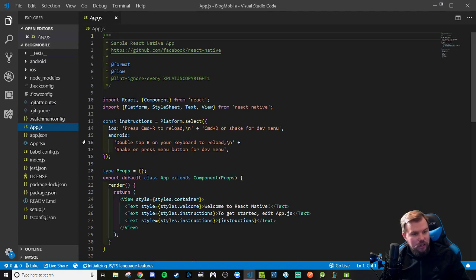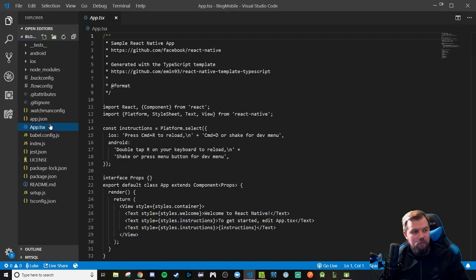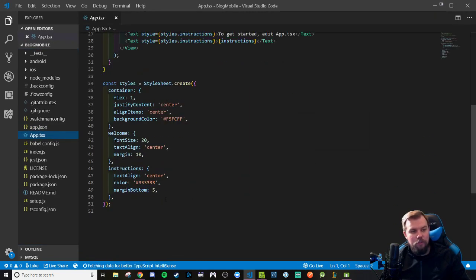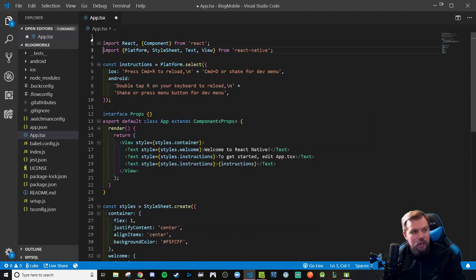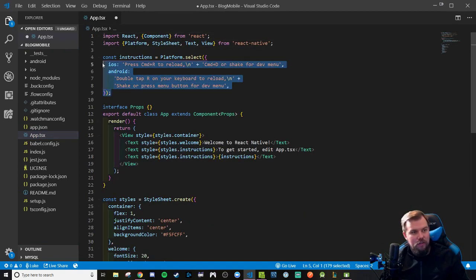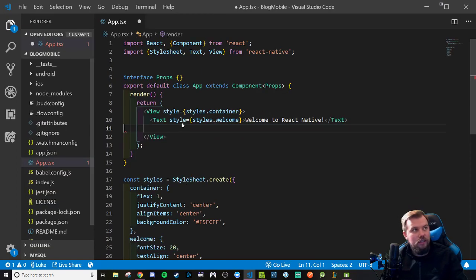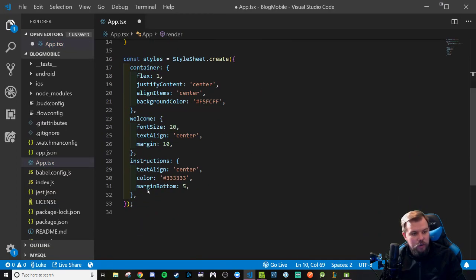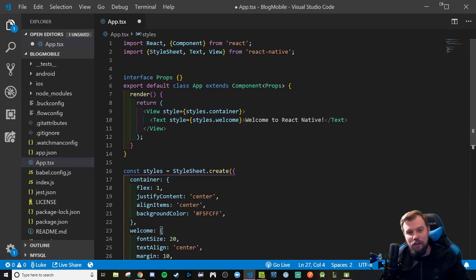This app.js we don't need anymore, so I'm going to go ahead and delete this file. It is just a recreation of the JavaScript file of this guy, which our app.tsx now handles. I'm going to clean up everything we really don't need in here. The platform doesn't need to be imported anymore. I'm going to delete the bottom two text components right there, so you won't need this instructions style anymore. I'm going to leave container for now.